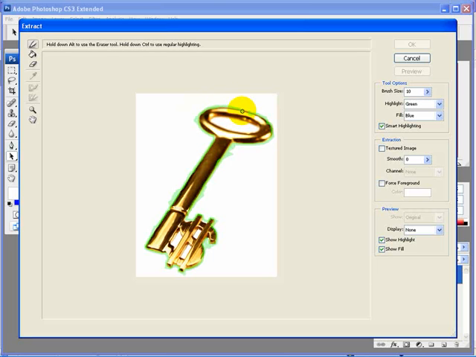I'm going to use the eraser tool just a little bit right in here. Then I'm going to go to the paint bucket. Hopefully I did everything okay. See how that's all highlighted like that? That means you can extract it. You just simply click OK.